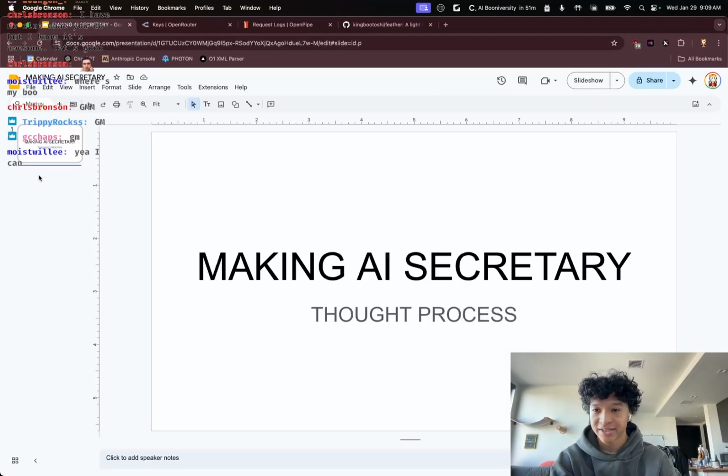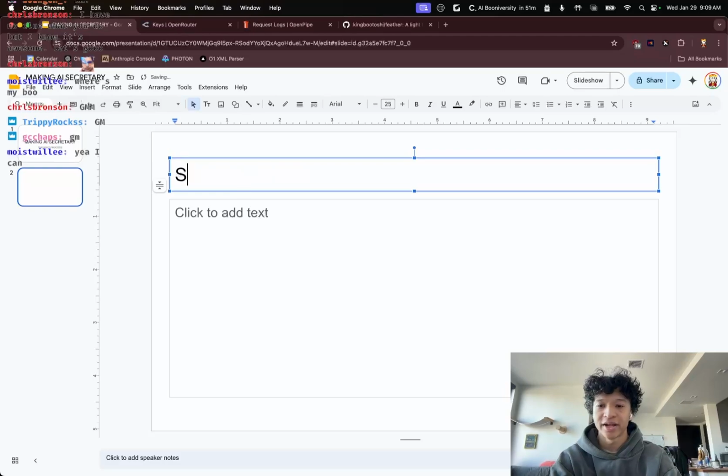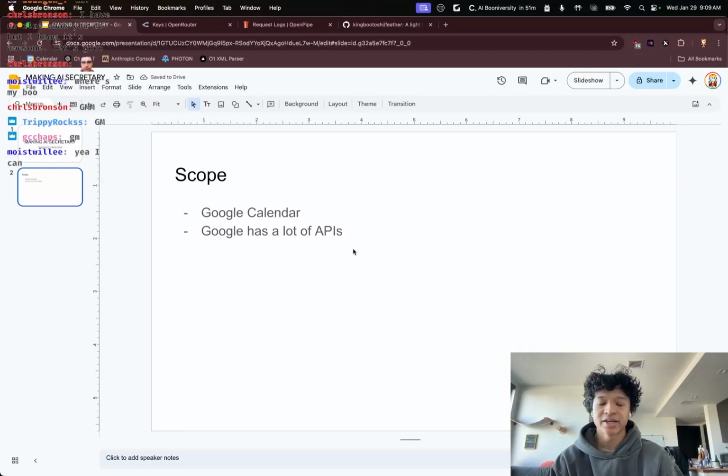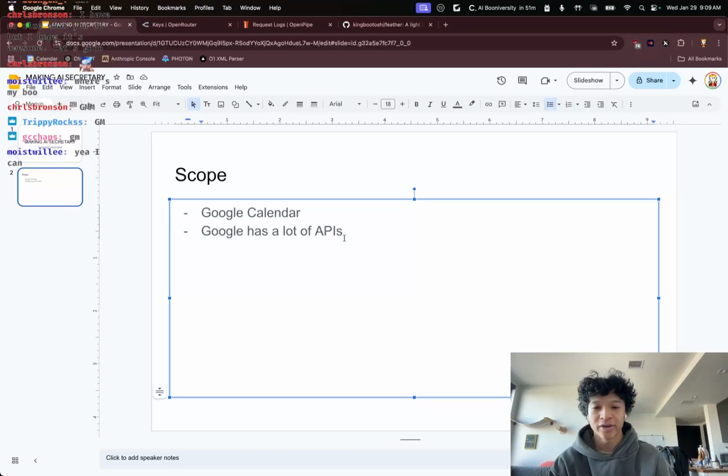So in terms of making the AI secretary, let's go through the scope. I use Google Calendar, so we're gonna use Google Calendar. Google has a lot of APIs, meaning that we should be able to connect our Google account and our Google Calendar to an API. If you don't know what an API is, you could ask ChatGPT so it could explain it. But because Google has an API, that means that our AI assistant could hit that API on our behalf.